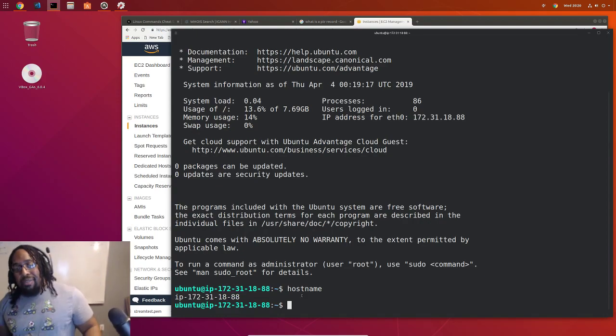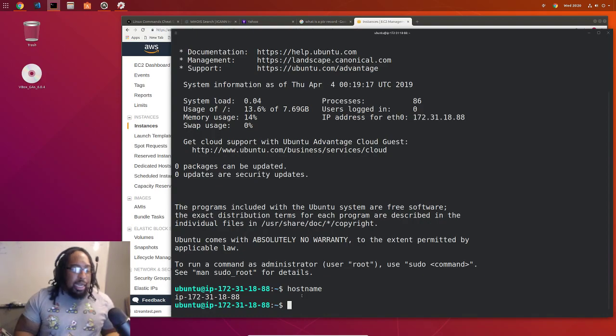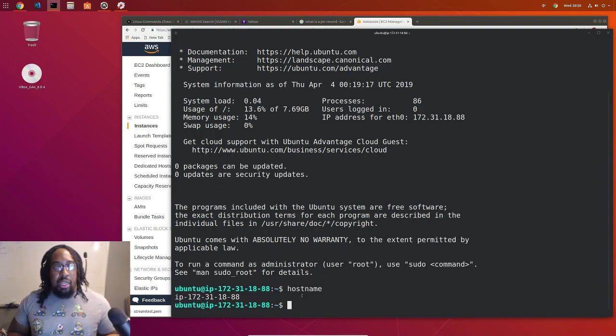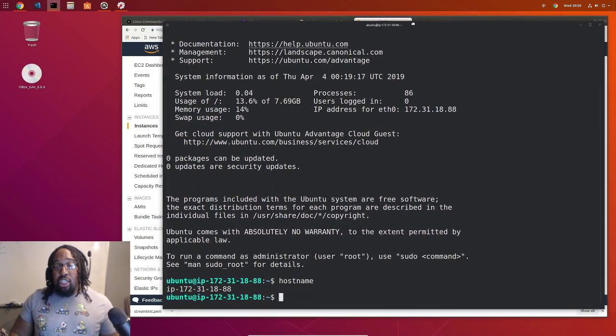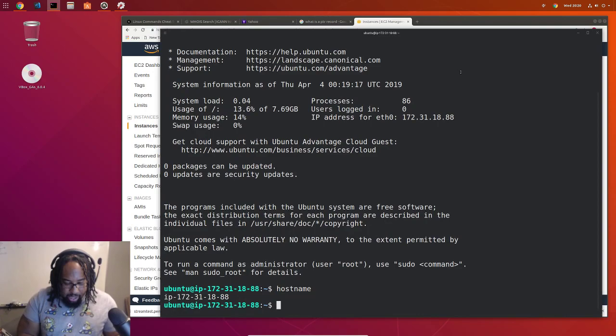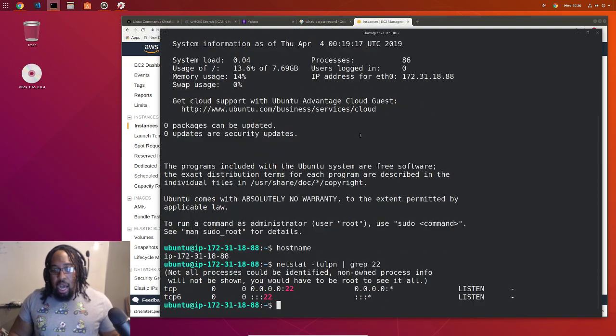First things first, you usually want to do an update. You want to get all the packages up to date. That's kind of the first thing you do when you log into a server for the very first time. We're not going to do that right now, but I just wanted to show you that's the secure shell protocol. So if I go to netstat and grab 22, perfect. You can see here that whatever is after the IP address, after the colon, is your port.